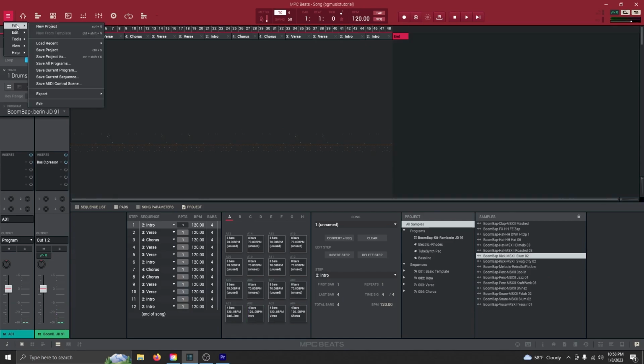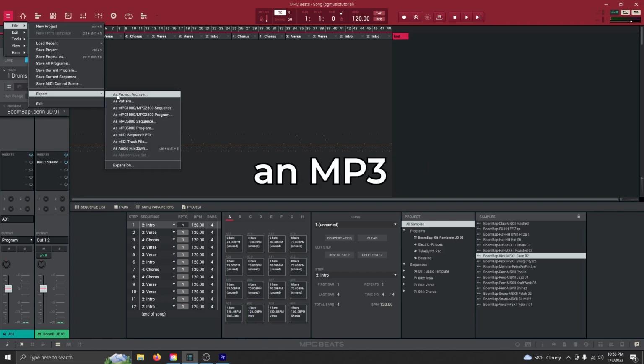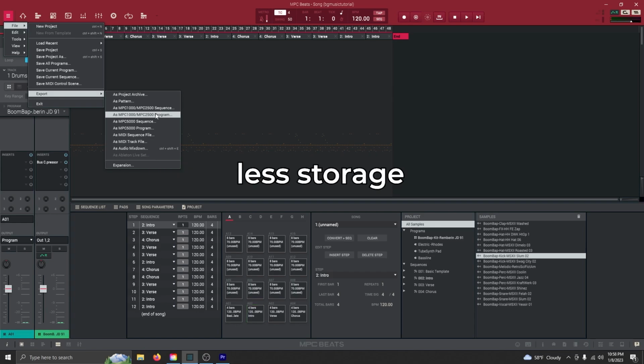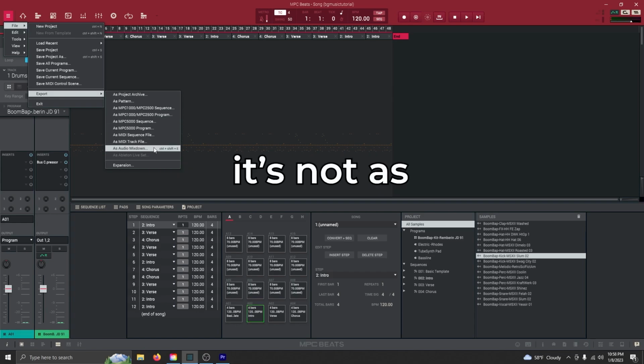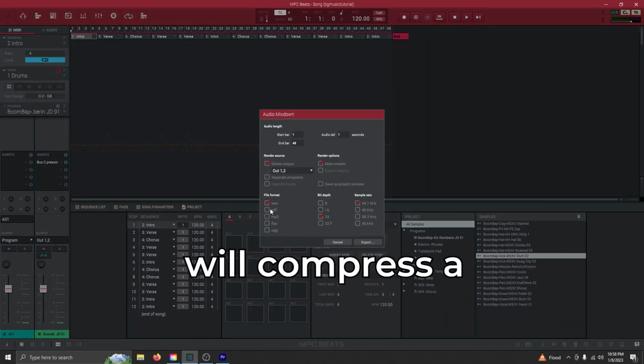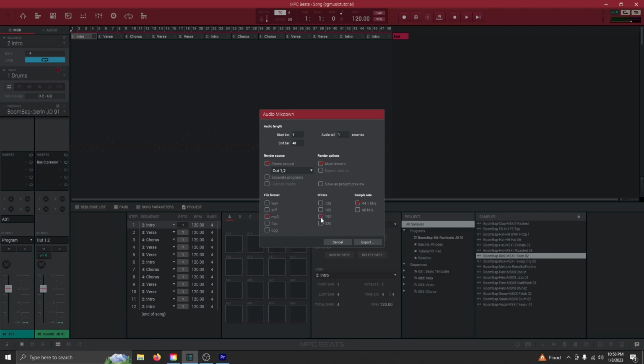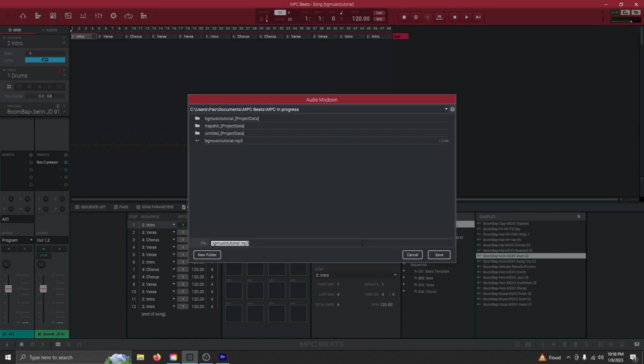After you have structured and completed your beat, I recommend exporting it as an MP3 because it will take less storage. It's not as high quality as a WAV file, but YouTube will compress a WAV file down to an MP3 anyway. So yeah, that's how you make background music without a music background. Easy, right?